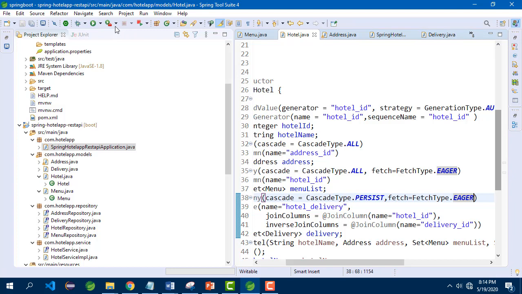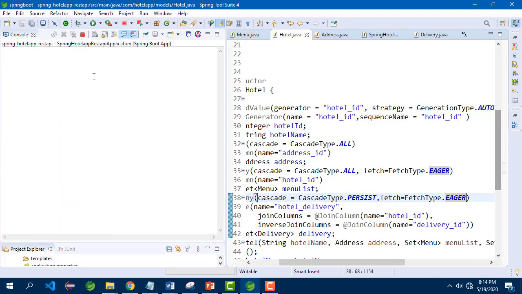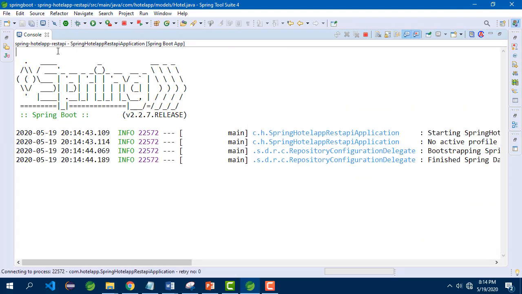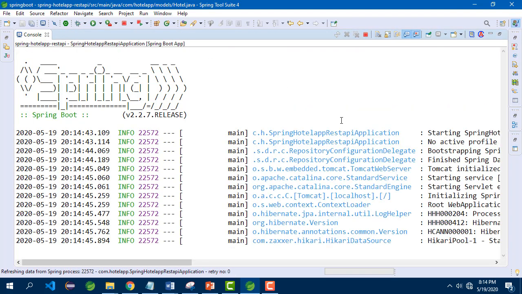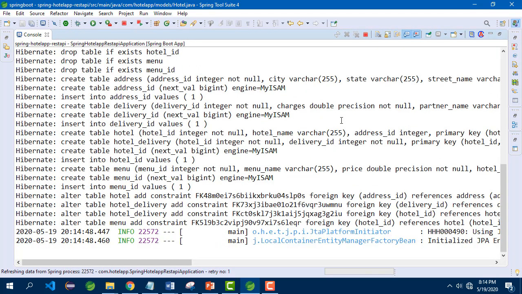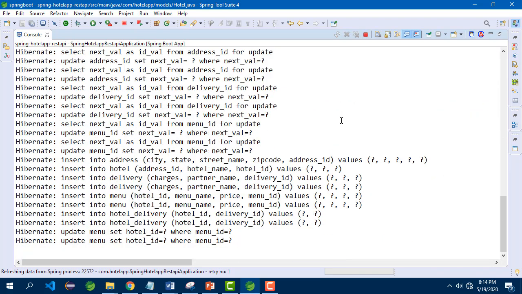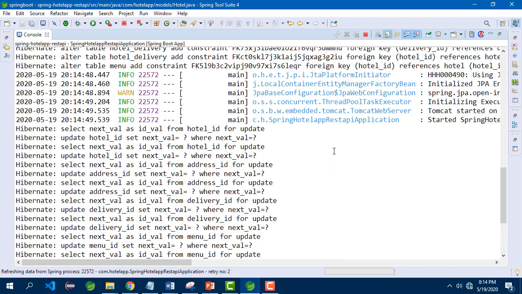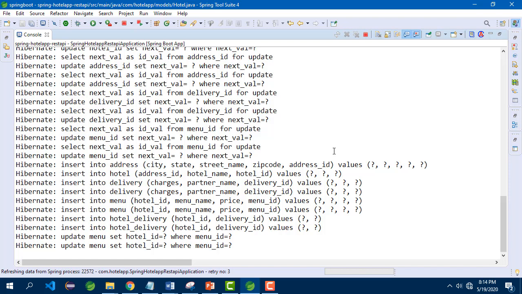Now without any change, I will rerun this application. Here we have given create. So the table will be first dropped and it will be created. Okay, good. So it has run properly and the value is inserted into the appropriate tables. Now let us check this out.